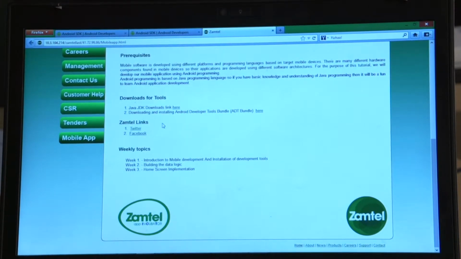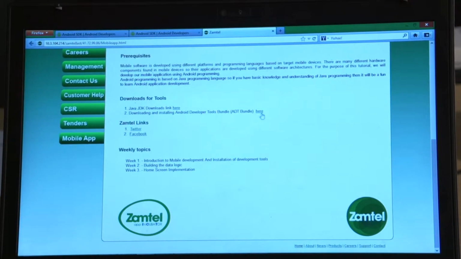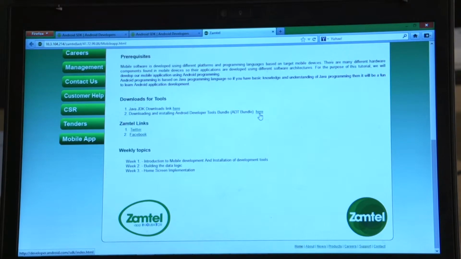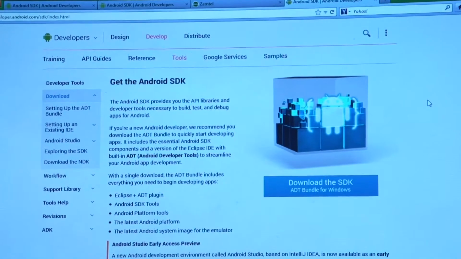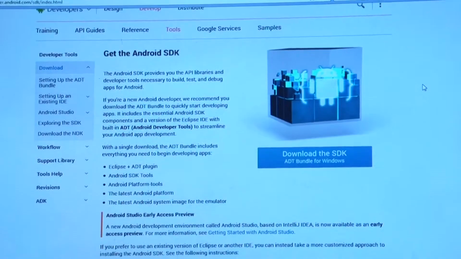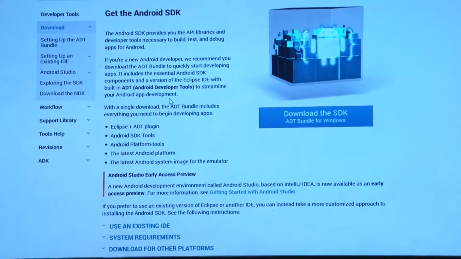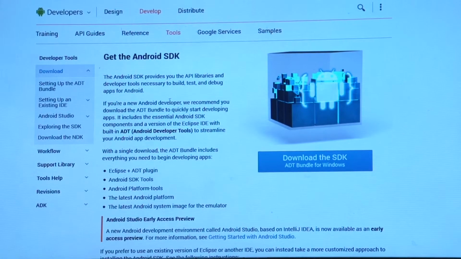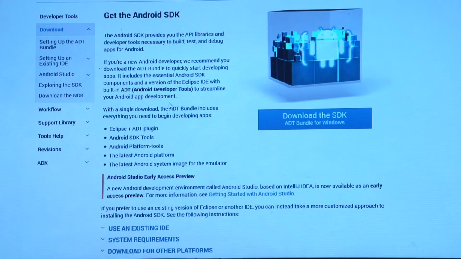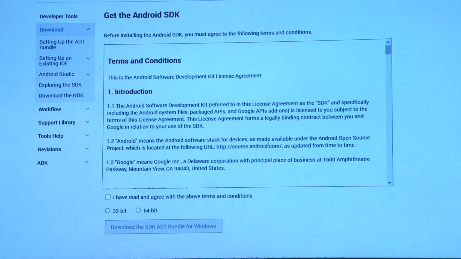So we go back to our website again. If we check on the second part, downloads for tools, we see that there's a link for the ADT bundle installation. So we click on this link, and it takes us to another website, developer.android.com. You need to make sure that you visit this website often because it has a lot of items and tutorials and sample codes which you need to learn software development, especially Android development in this case. Click on this link which has been given here, and it takes us to the Get Android SDK page.